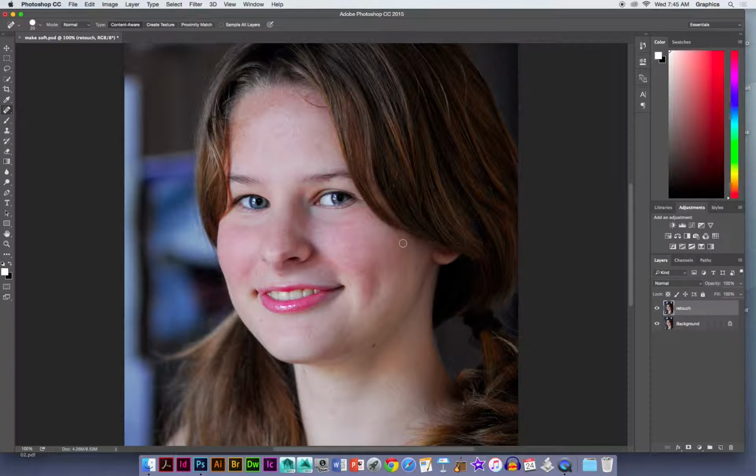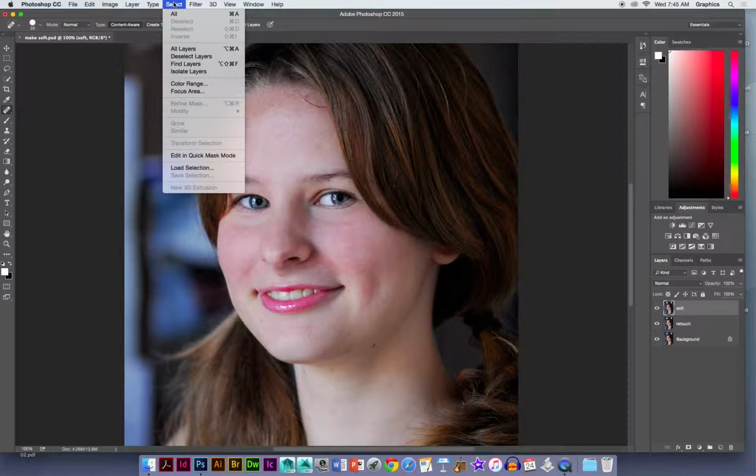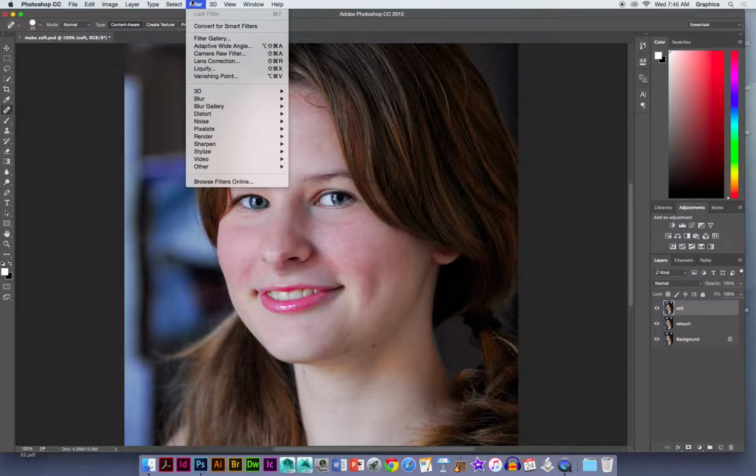Of course, you could do more, but I am now going to take my retouch layer, and I'm going to duplicate that. Same way. Duplicate. I'm going to call it soft. I'm going to take the soft layer and blur it, and it will look really awful for a little while in part of this process. So, filter and blur. Our book had us use surface blur.